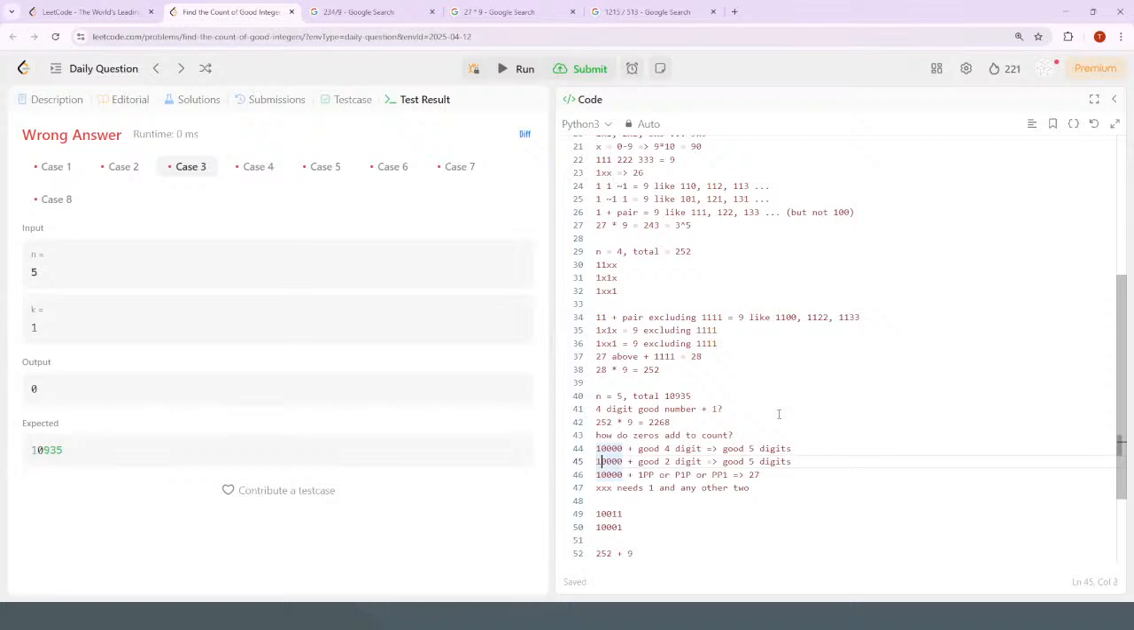So this first way is just 252. And the second way is 9. And this third way is 27. Has to have 1. And it can't be 100. Or can it be 100?